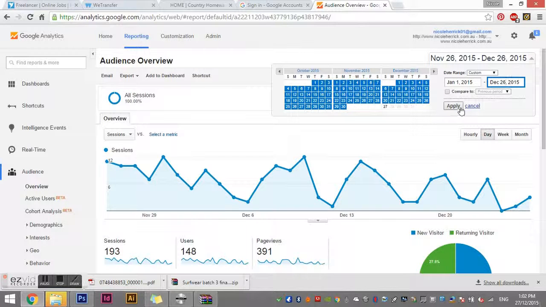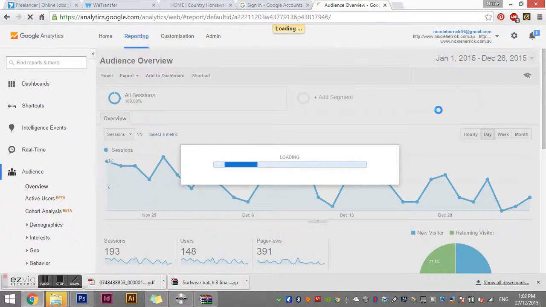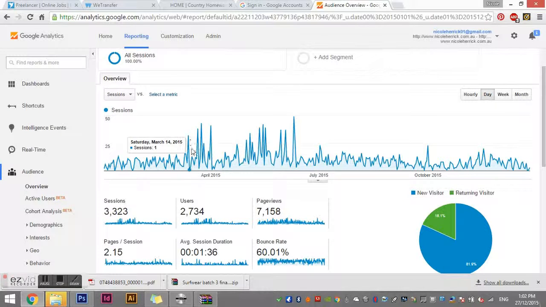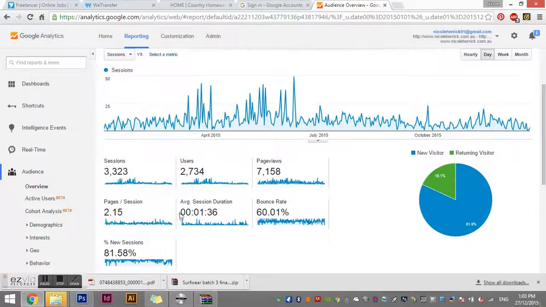All right, so we are on the overview page. What I can look at here is a graph showing the amount of visitors on each day. This was the best day, and that was 49 sessions coming to my website. That's individual sessions, so not pages, that's individual people coming and looking at the site. The lowest would be 0, so all over the place. You can also change it by hourly, day, week, month. We're just going to leave it on day.